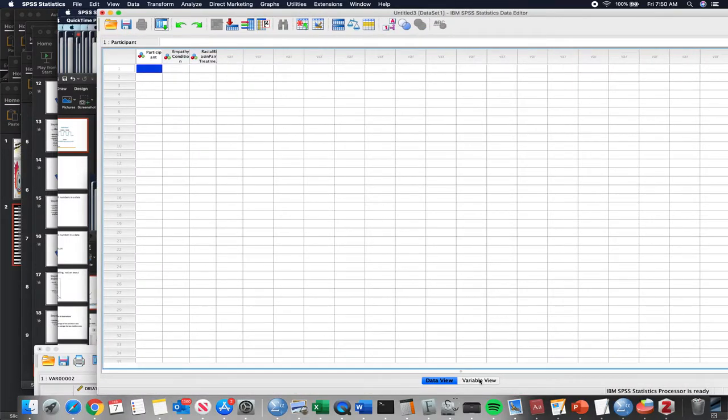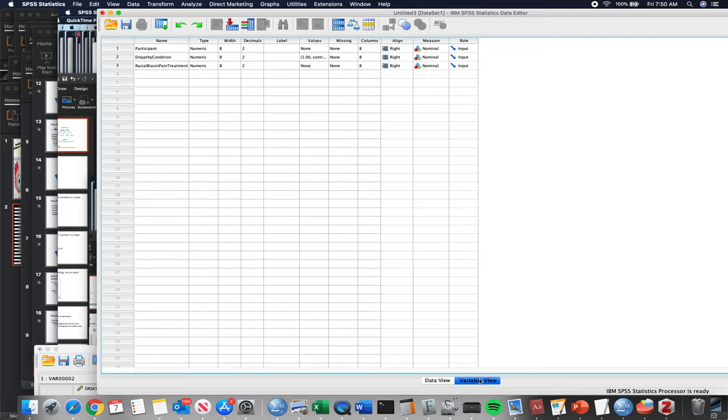So I've already set up my variable view, but I want to show you how I did that. I like to always make my first column of data my participant number. Then I like to make the next one my independent variable and the final one my dependent variable. Participant number is not so important for this specific test, the independent samples t-test, but it is important for the dependent samples t-test, and you'll see that in our next lecture. But I might as well just start doing it now.